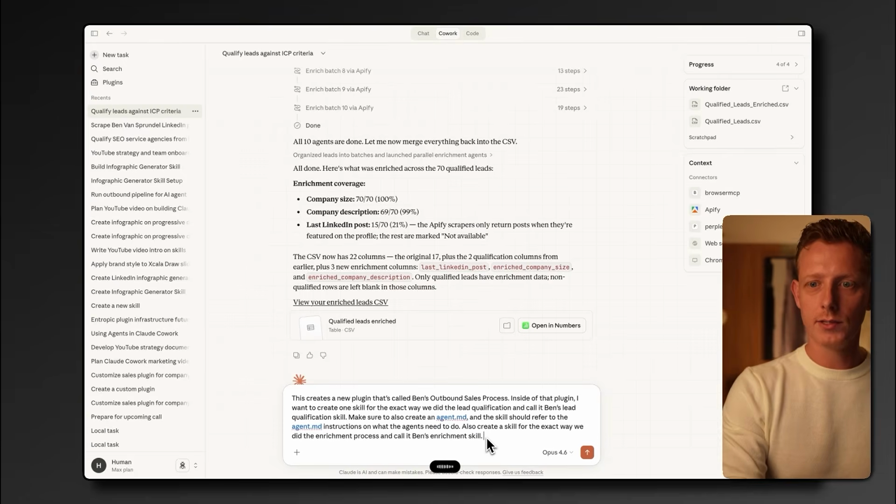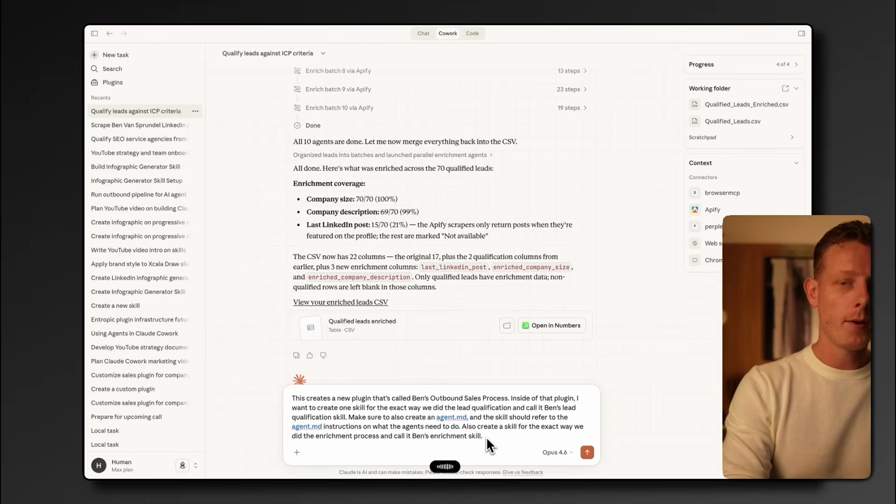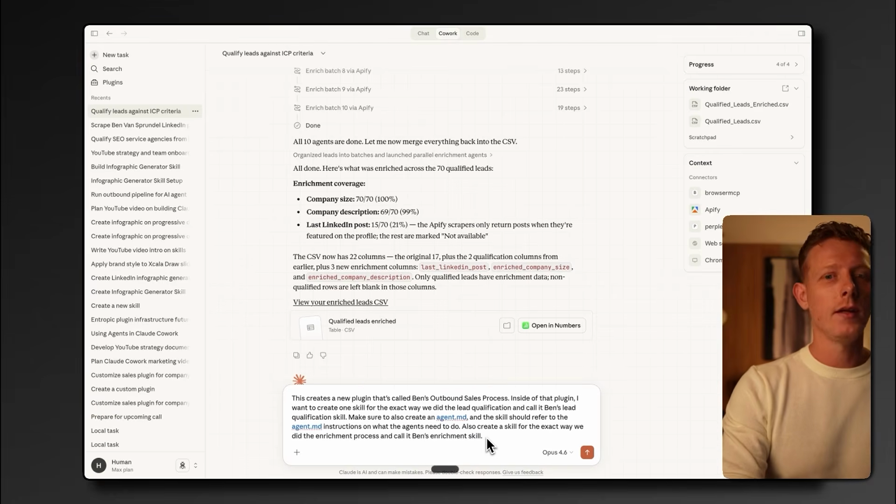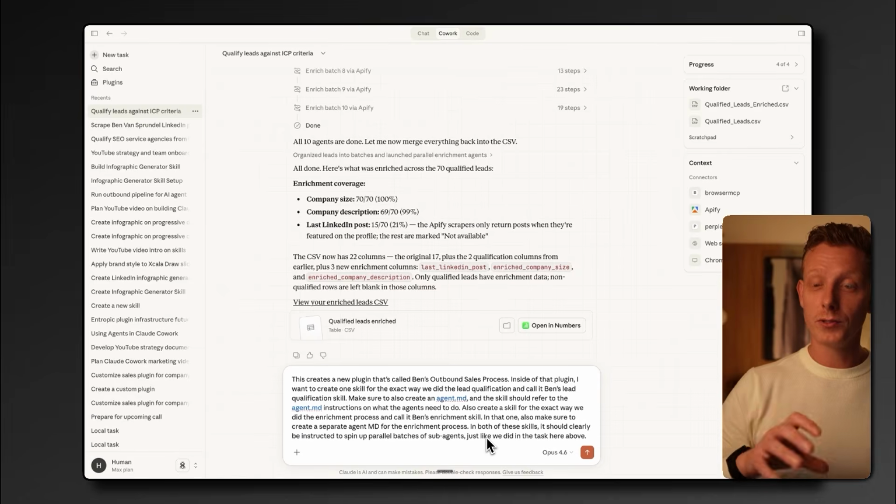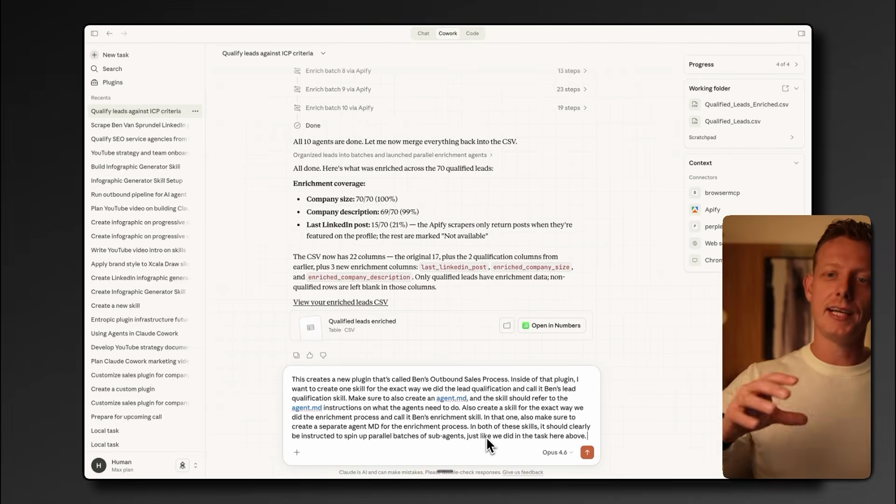In both of these skills, it should clearly be instructed to spin up parallel batches of sub-agents, just like we did in the task here above. Again, this is important to specify also when you're creating the skills or the plugin, because then it's clearly stated in the skill to use those parallel sub-agents.